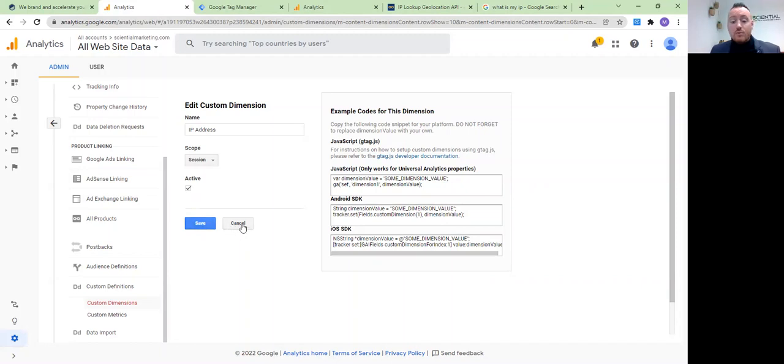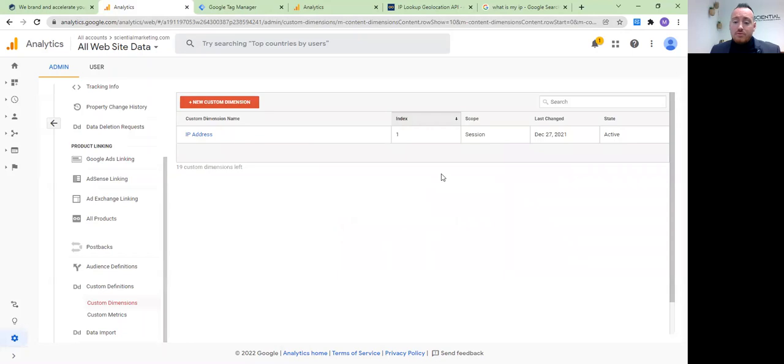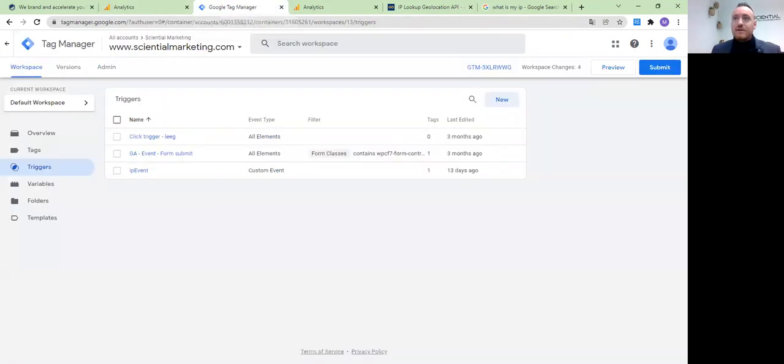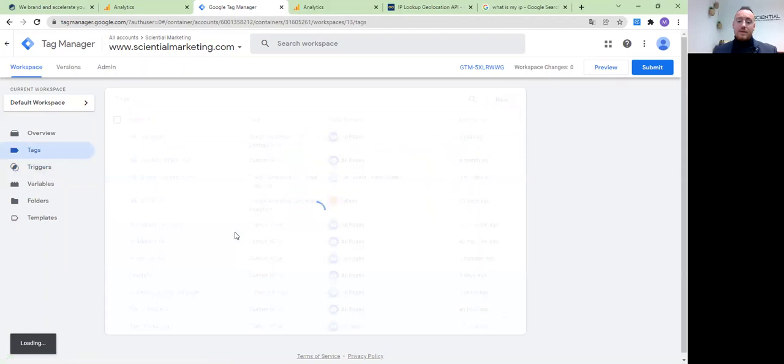We are going for cancel because, like I said, we already made one. Please remember or write down the index number here. If it's your first custom dimension, your index number will always be 1. But maybe you already have implemented a couple of custom dimensions in the past, and then you need to remember this specific number because we need it in the next step. And the next step is actually the final step within Google Tag Manager, because we need to make another tag.